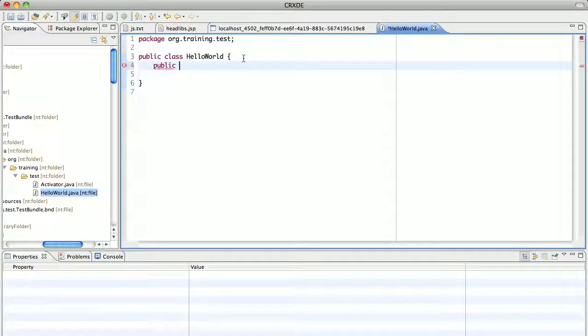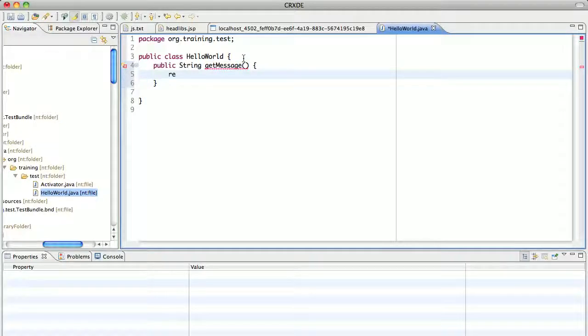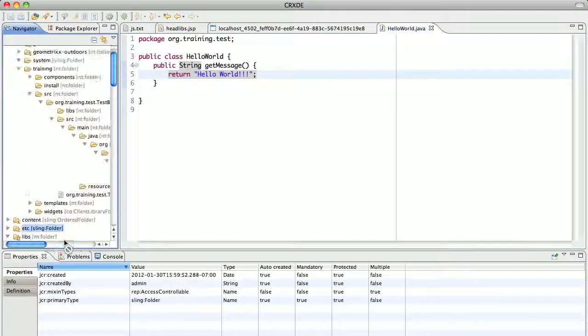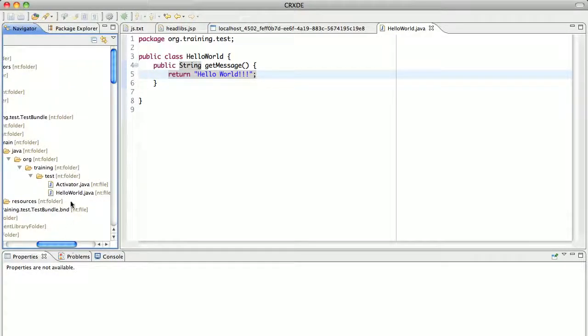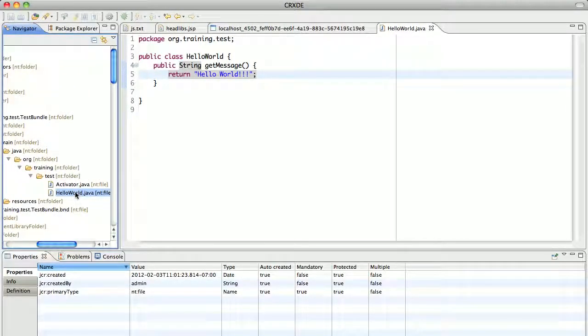All right, let's make this an incredibly simple method. So I'm going to say public. This is going to be returning me a string, so I'll say public String getMessage, like so. And then I'm going to say return "Hello World". Couldn't be any more simple Java than that. So now I'm going to hit save. And now I have a very simple Java class called HelloWorld that's going to return me a string called Hello World.